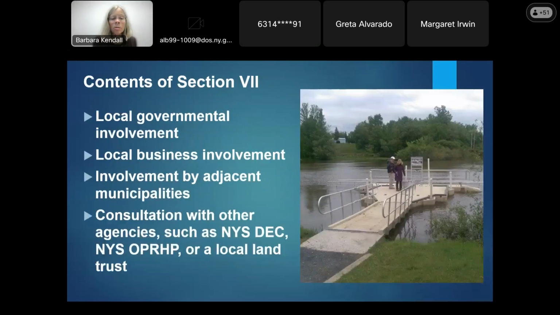So that's public participation. Then also local business involvement. If there's been involvement by adjacent municipalities and the county, how you worked with them to develop the LWRP, businesses, and then the consultation part of the title is, did you consult with DEC?